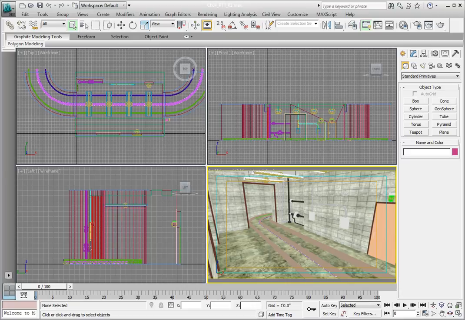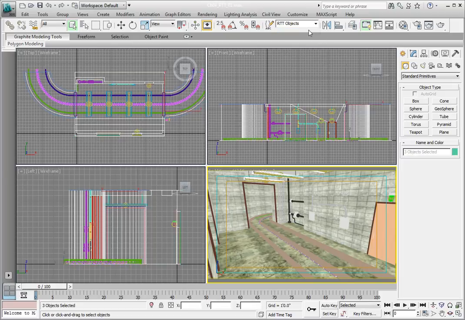I've created a selection set that makes it easier to select the objects we want to bake. From the Selection Set dropdown, choose RTT Objects. This will select the floor, walls, and ceiling objects.